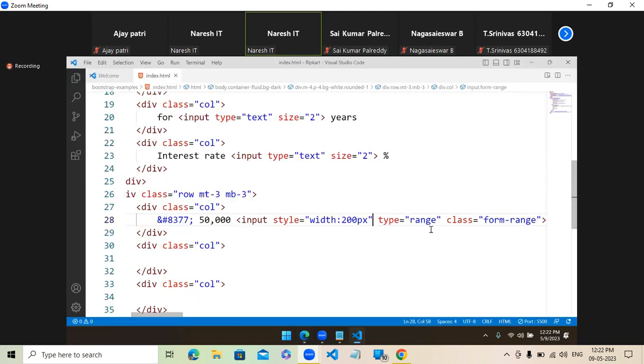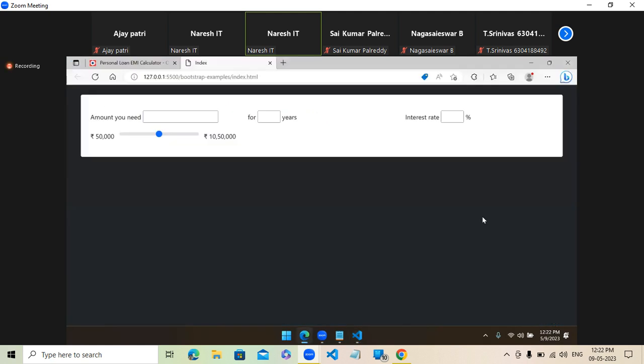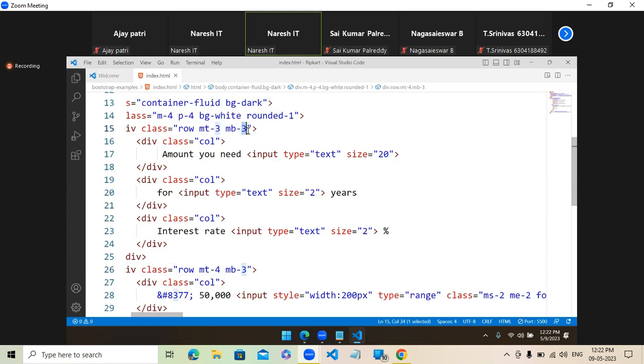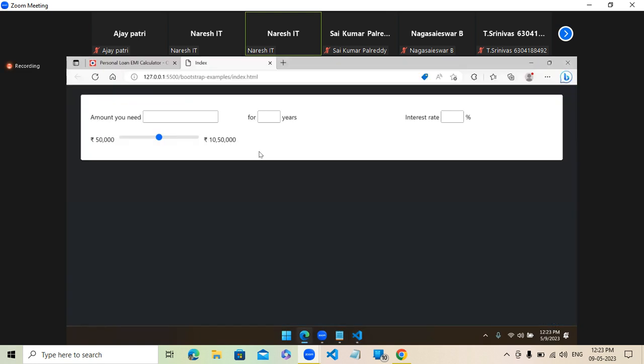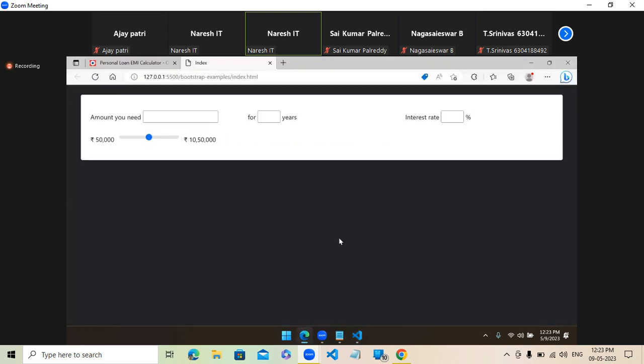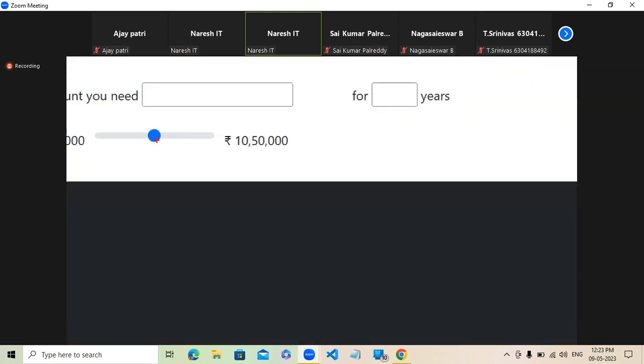And the range will have a class, and we have margin S2, margin E2, so some gap will come. And this is having margin top 4, and this is margin bottom also 4. Margin bottom is 4. And that will be in this way. This is the range. Next what? So I will give width as 150. That looks fine. Okay. Now, why is this slider in the center? How to keep it in the beginning?